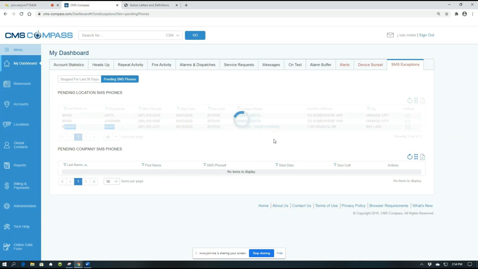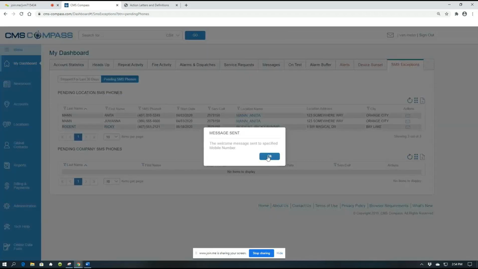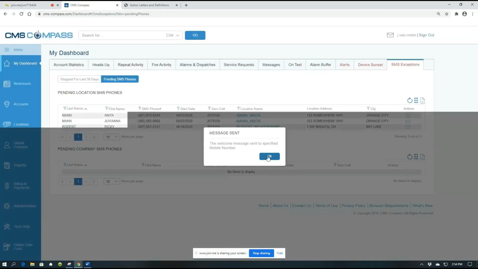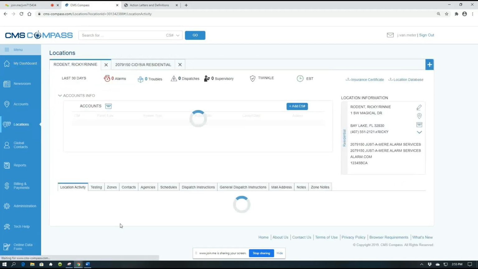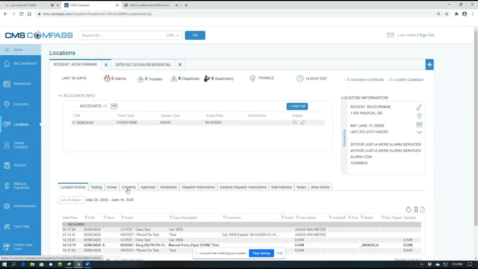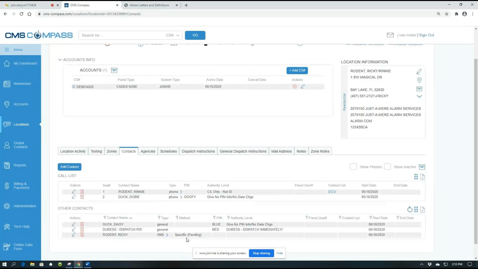While you're on the phone with him, you can say, okay, it's going to be coming to you in just a second. And then once they get it, there it goes. The welcome message was sent to the mobile number, and they're good to go. Now you can walk them through exactly what they need to do. Just click the link to accept it, and then it will get removed from this page right here. And then on the locations page, now he won't show as a pending. He'll actually show as an active, and that's your notification right there.